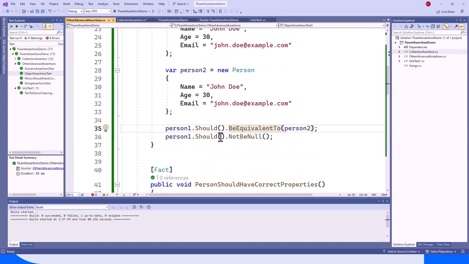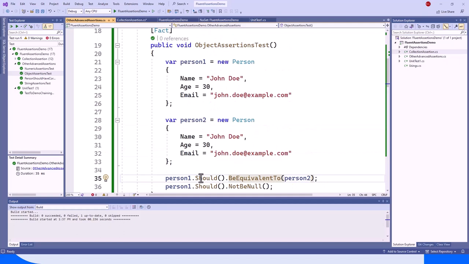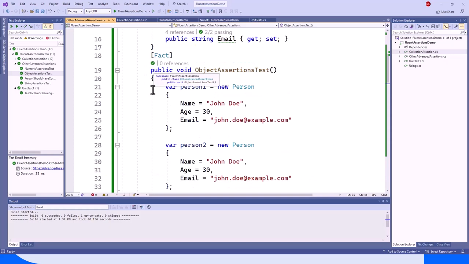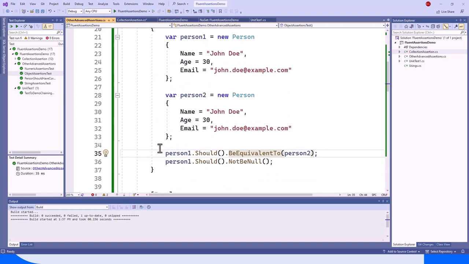Okay. Similarly, you could write another test. The easiest test would be person 2 should not be null. That will also pass. So there are basically two assertion statements in a single test method. You could write different tests for each of these assertions, but it is just to simplify the process and to explain the things. And I hope you got the point.